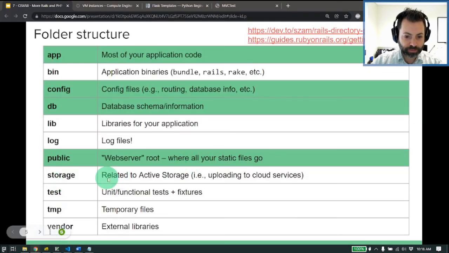All right, and then we've got some storage. So cloud storage, I'm not sure how deep we'll get into this, but if you're using Rails for active storage, this is if you're talking to Azure or AWS or something like that. Testing, hopefully we'll get to, but this is where we put our unit tests and temp files, external libraries. But again, understand the purpose of these folders because it will save you time trying to hunt down bugs.